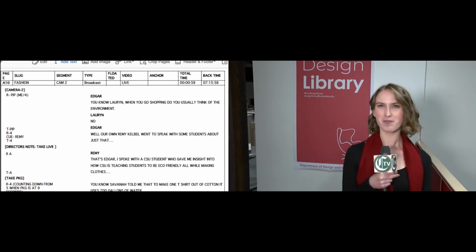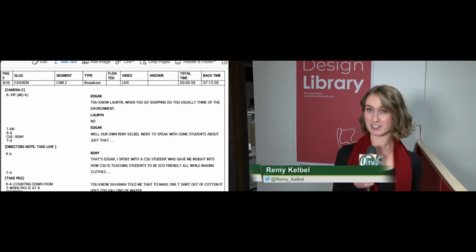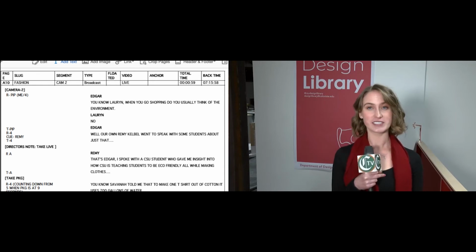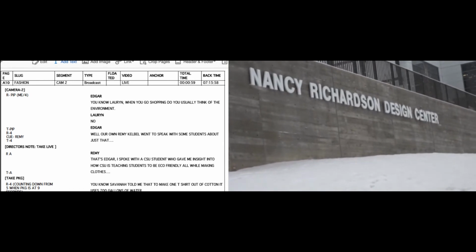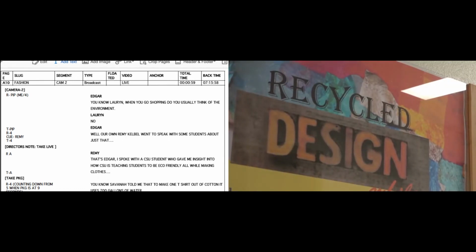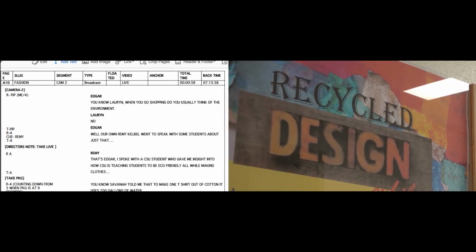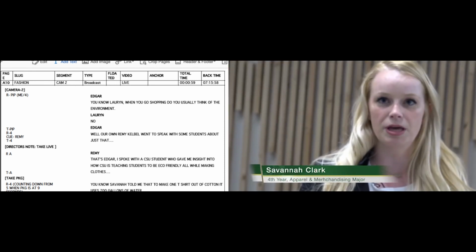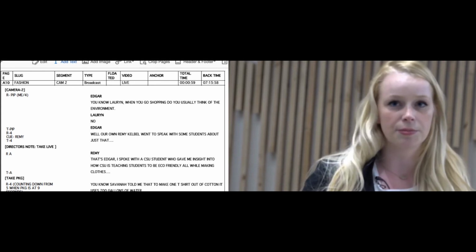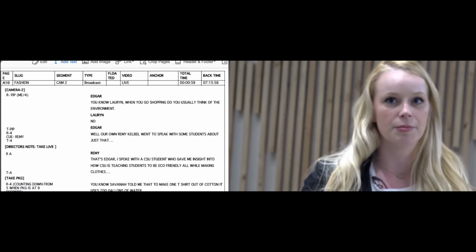Thanks, Edgar and Lauren. You know, I talked with a CSU student who gave me more insight into how CSU is teaching students to be more eco-friendly, all while designing their own clothes. Fast fashion helps make clothes more affordable, but the industry contributes to environmental damage. Often we're told like fast fashion is bad, but how can we make it better? Because obviously people aren't going to stop buying from H&M.